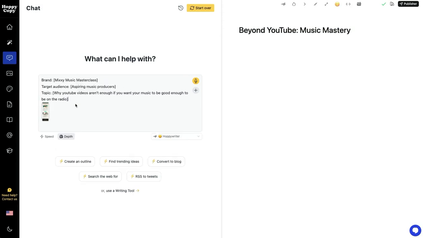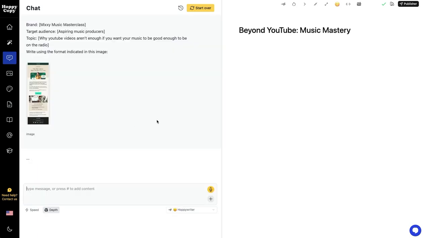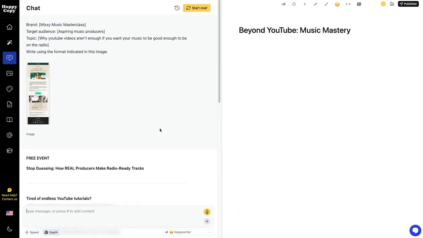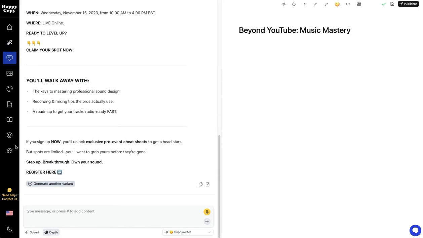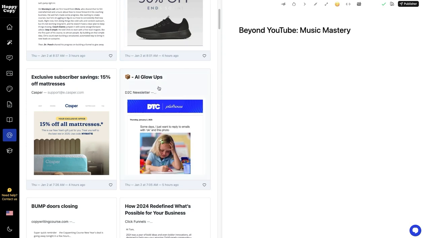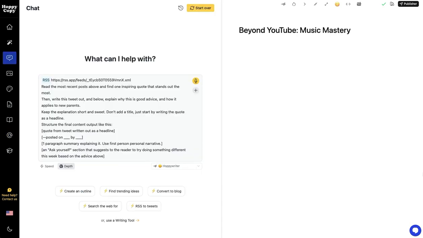So here, I've got the same content, but I want to write it using the format indicated in this image. So here, it's followed the same structure and framework as the reference email. This works great with competitor monitoring, where you can monitor competitors and use their emails as inspiration for formatting your own. RSS feeds are another great way to use chat.